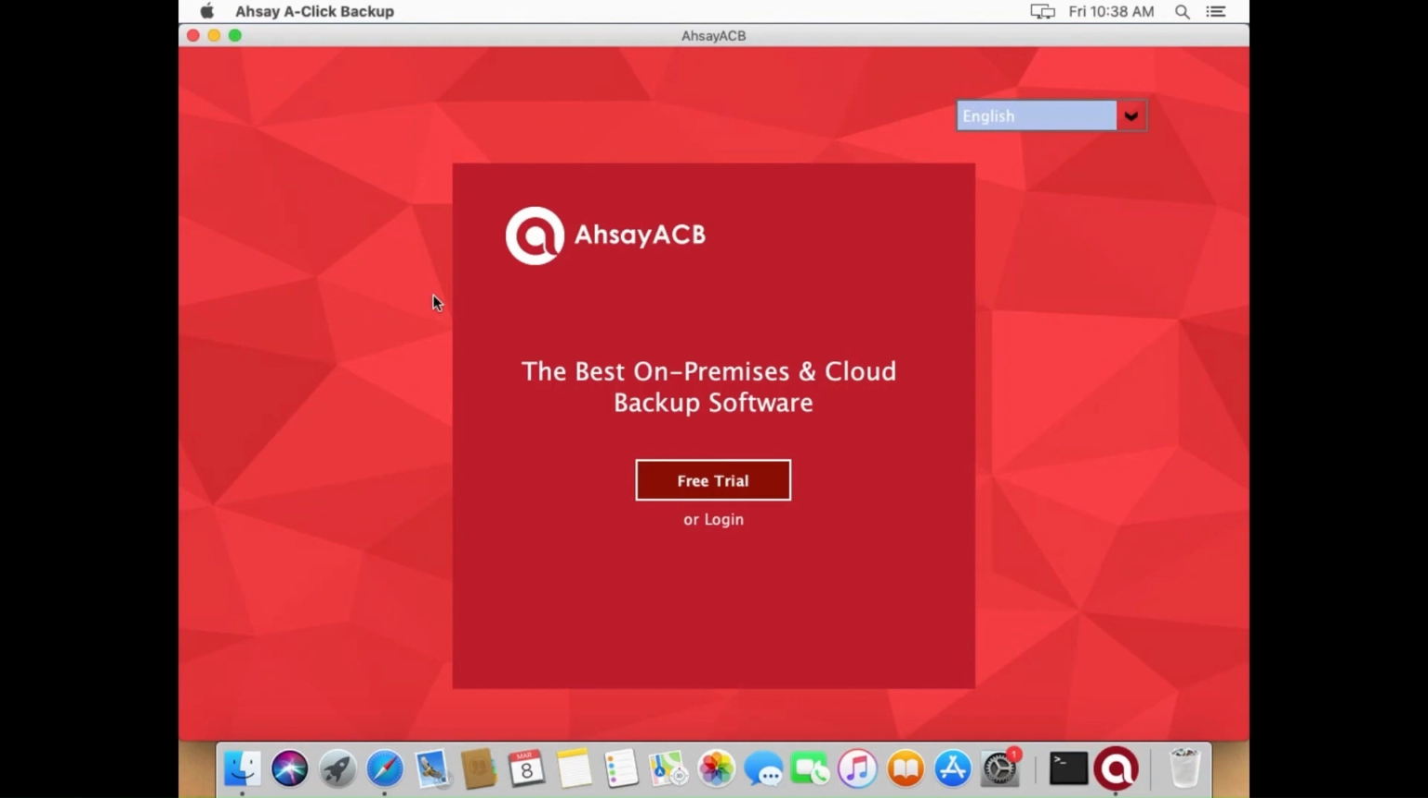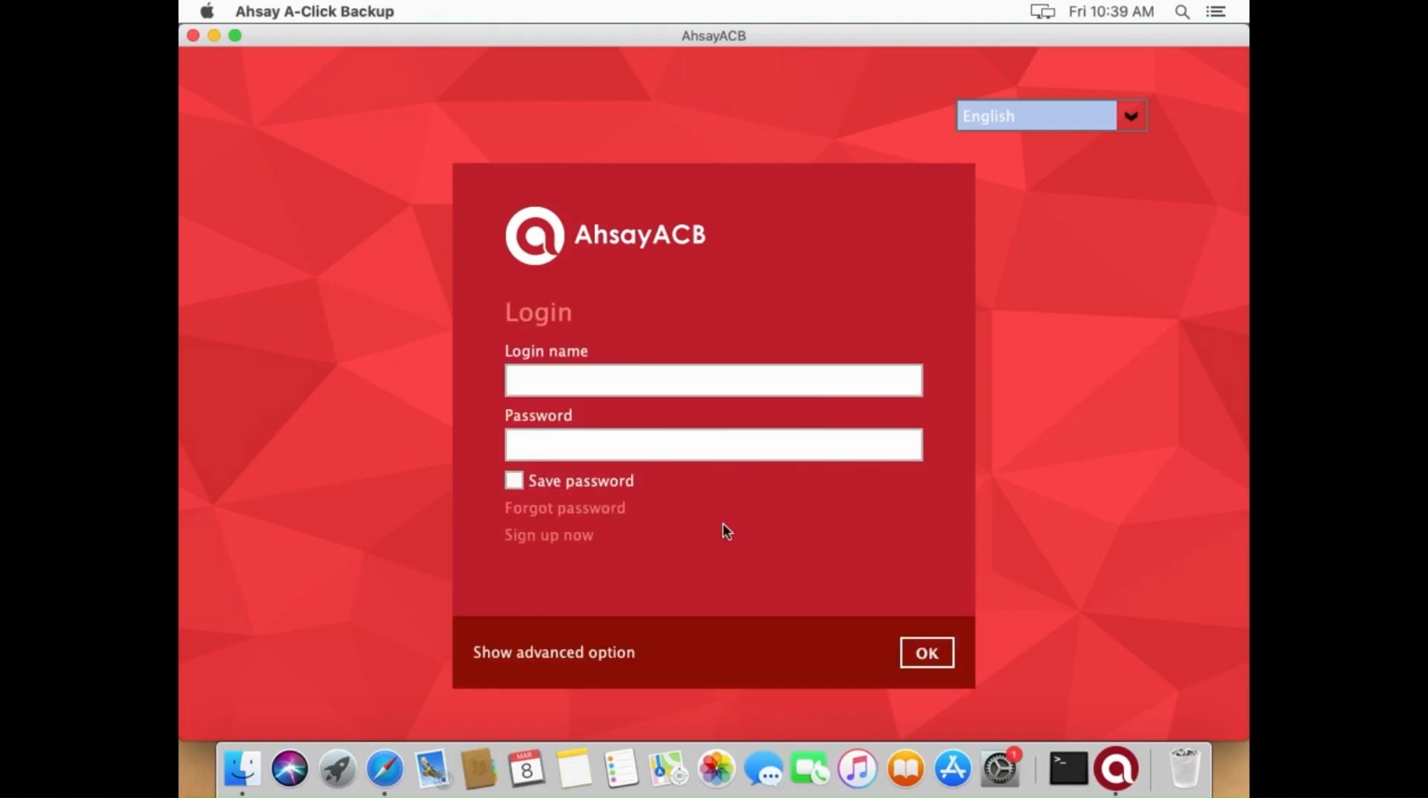When AhsayACB is launched for the first time after being installed, two options are shown: free trial and login. As we already have a login account, click Login. Once you're redirected to the login page of AhsayACB, enter your credentials to access your account. Then click OK.